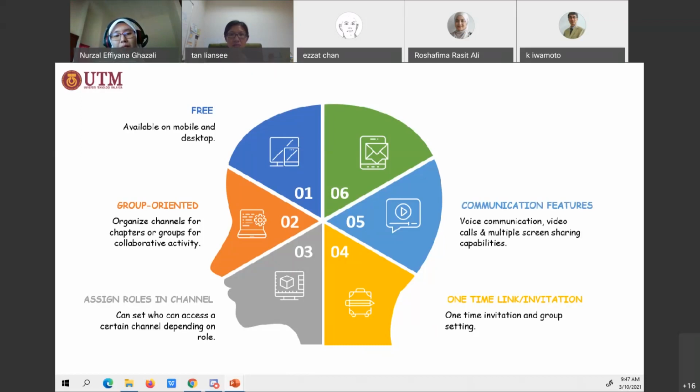The next point is communication features: voice communication, video calls, and multiple screen sharing capabilities. We can have voice communication in Meet, Webex, Zoom, Skype. We can have video calls in Webex, Meet, Skype. So that is not much different from Discord. But in Discord, we can have multiple screen sharing, where I can share and my students can share. During collaborative learning or group discussion, my students sometimes share their screens and compare the answers. They can share multiple screens, which I don't think Skype, Webex, Meet, or Zoom can do.